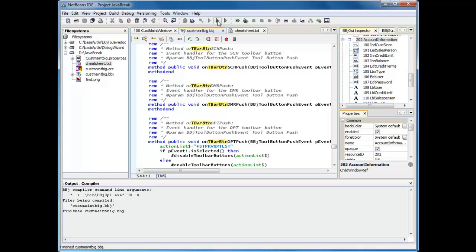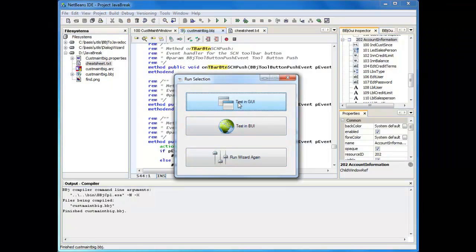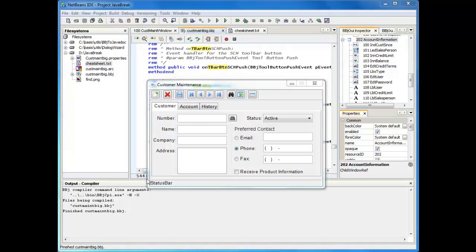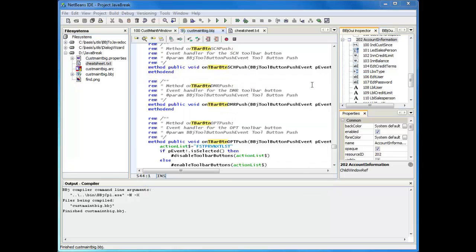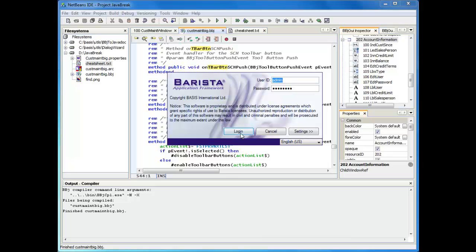Now if I run this inside of GUI, then I see the toolbar, and when I press the Options tool button, then I've instructed that the first, previous, next, and last navigation buttons should be disabled. And we see that we do that. I press it again and they're enabled. So let's take a look at this inside of Barista. Let's start up Barista. I've already prepared a menu item in order to invoke the dialog.